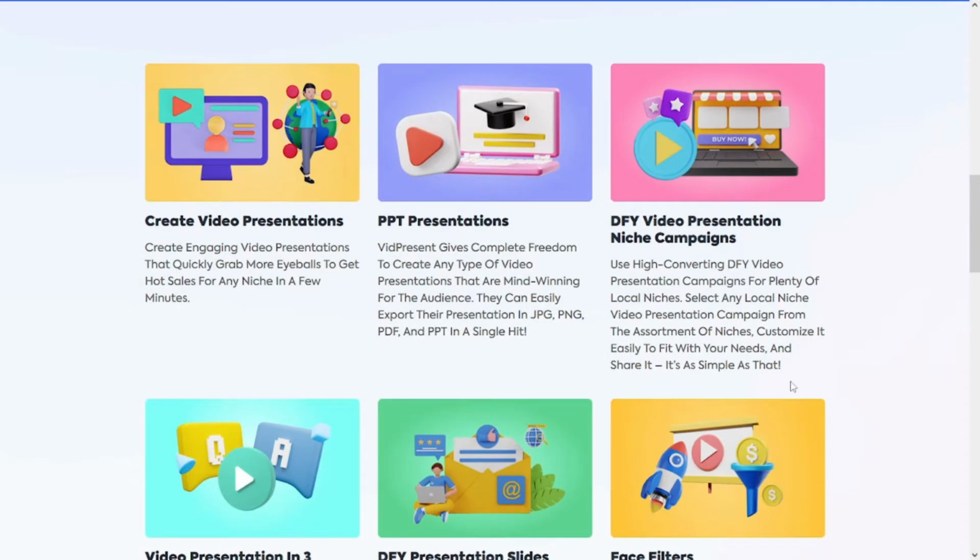So these are the features of this product. Create video presentations: create engaging video presentations that quickly grab more eyeballs to get hot sales for any niche in just a few minutes. VidPresent gives complete freedom to create any type of video presentation that is mind-winning for the audience. They can easily export their presentations in JPG, PNG, PDF, and PPT in a single hit.